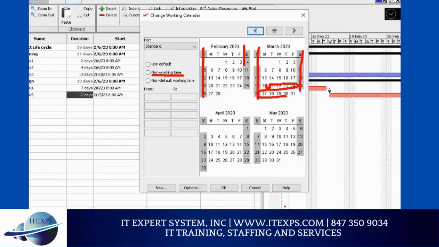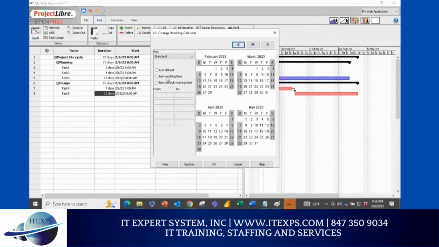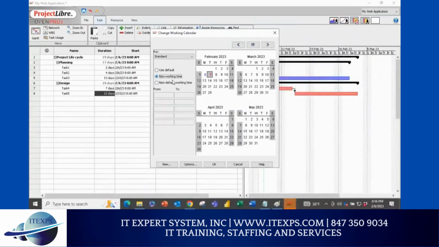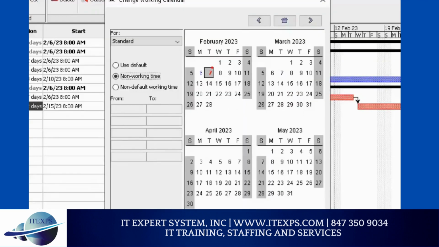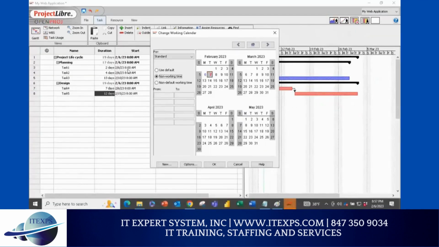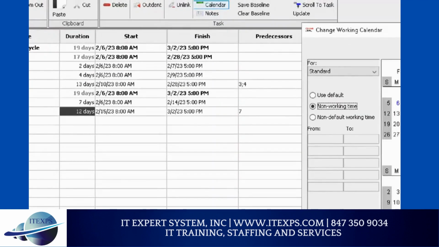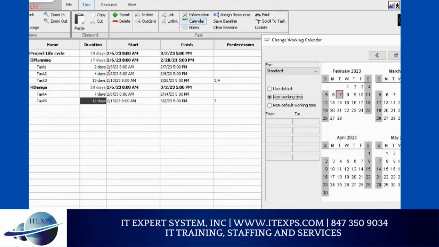Make sense? If somebody is not working, you can pick a particular day like this. You can see here 8 to 12 and 13 to 17. This is the default time, right? So if I select non-working day, you can see it becomes 7. So anytime I associate that resource, look here, this guy was working 2 to 7. If 7 is a non-working day, ideally it should jump to 8. Make sense or not?